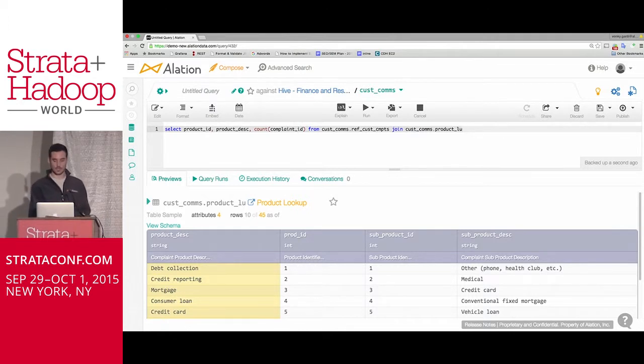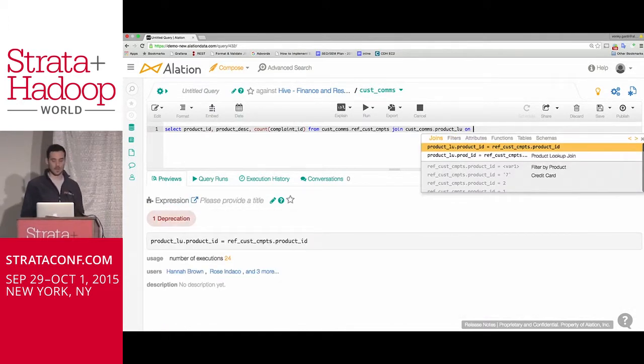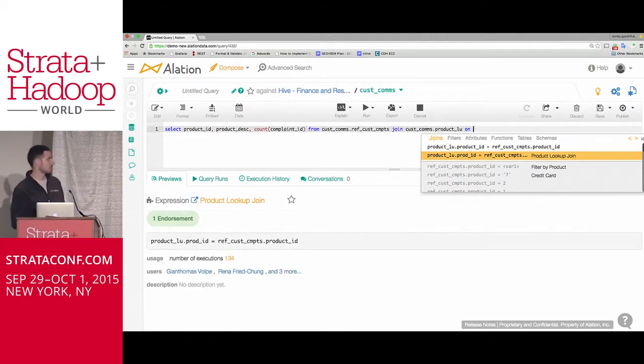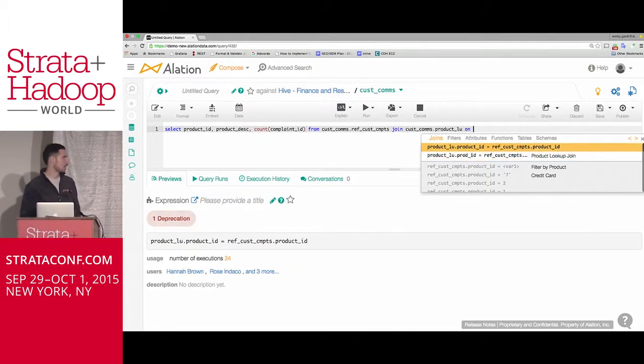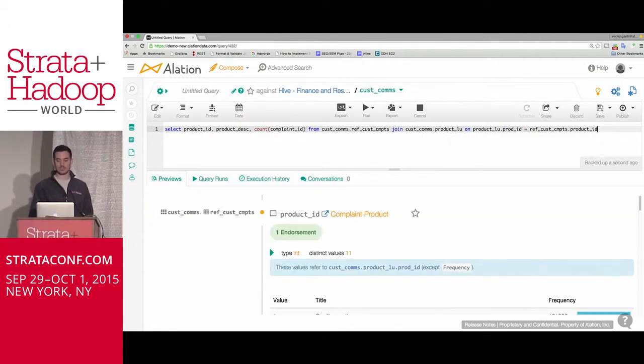So I don't have to necessarily go and find somebody that has worked on this in the past to get their perspective on it. And when it comes to actually joining these two tables, Elation's also going to know what are the different ways you could possibly join these tables. So I have two options. The first one has been deprecated, and it's also been executed about 20 times. The second one is endorsed and has been executed 130 times. And I happen to know those users. I know they're great with this data, so I can make the decision to go ahead and use this one based on that information.